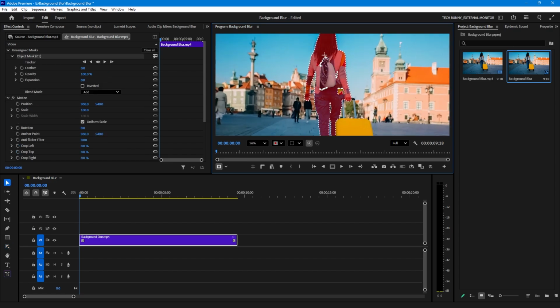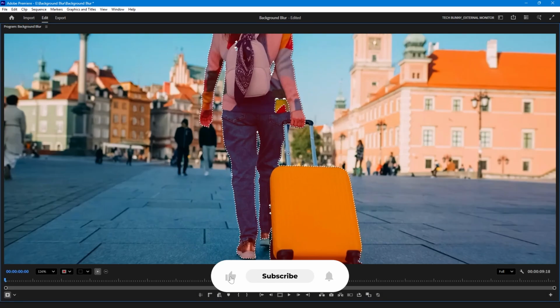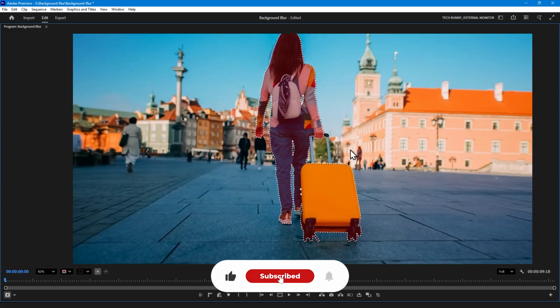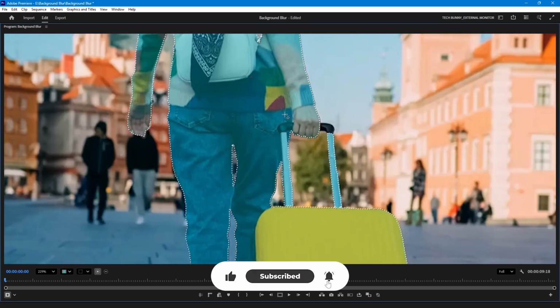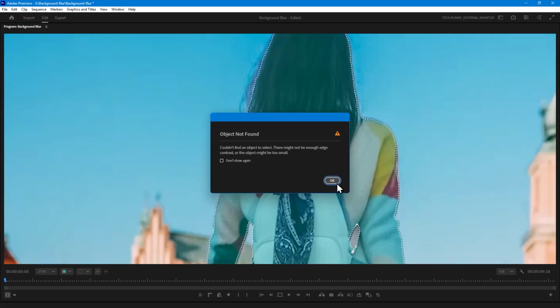Now, if you hover the mouse, you can see the subject is highlighted. You can select the areas as you want. You can also drag by pressing the left mouse button to select the area. Not only that, you can change the highlighted color as well.